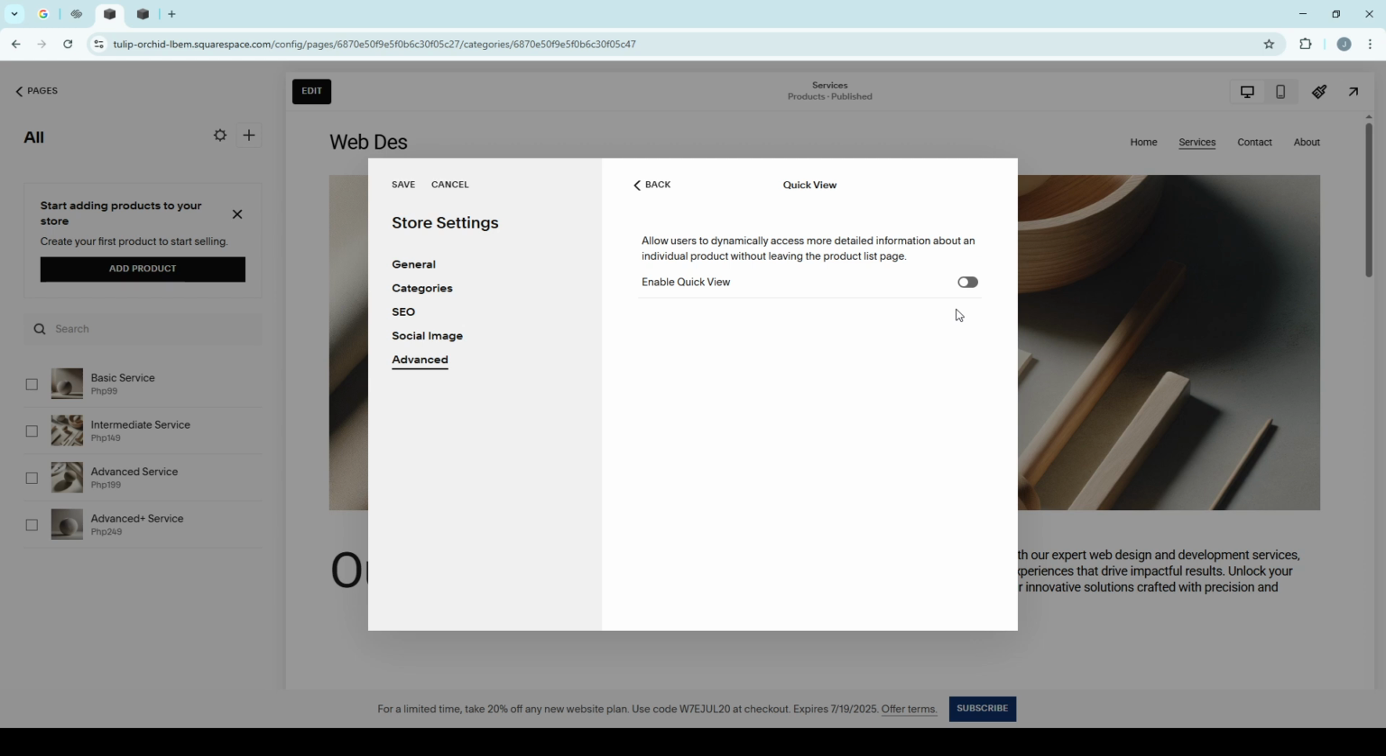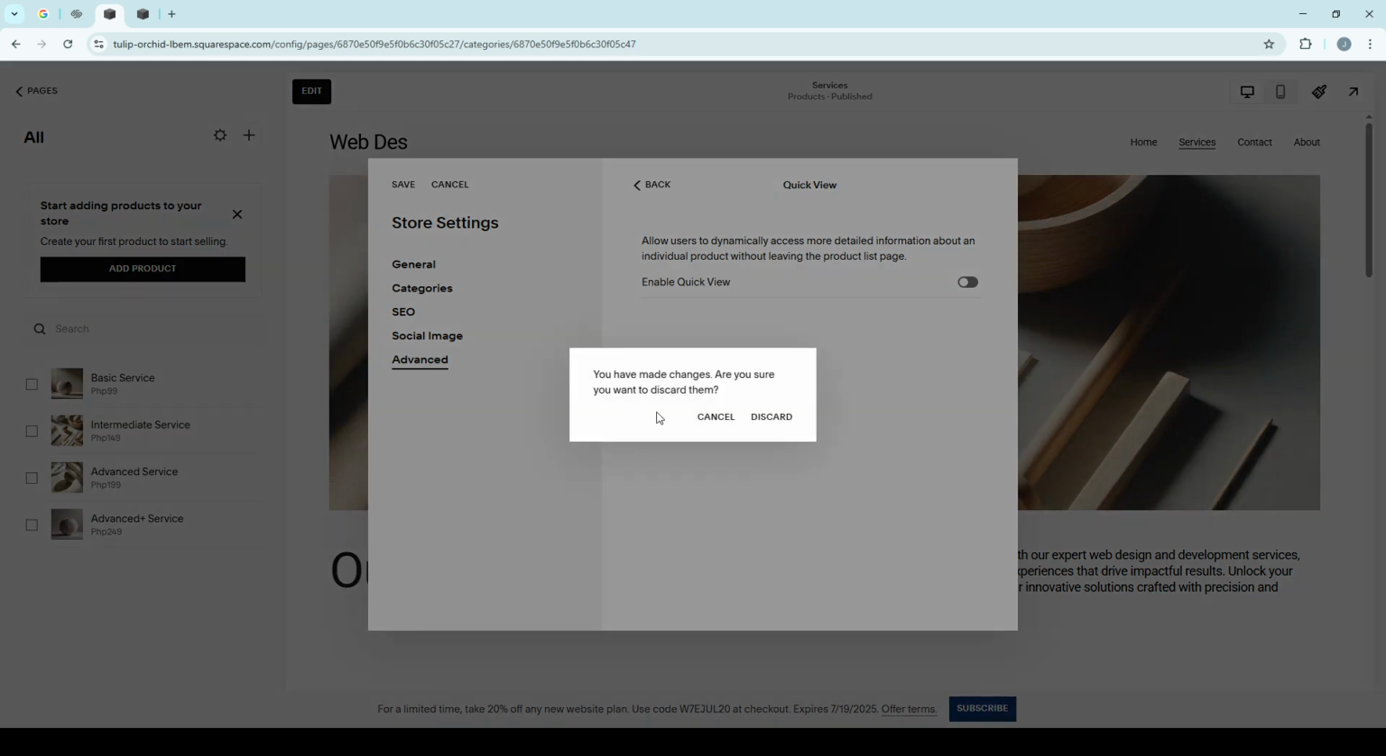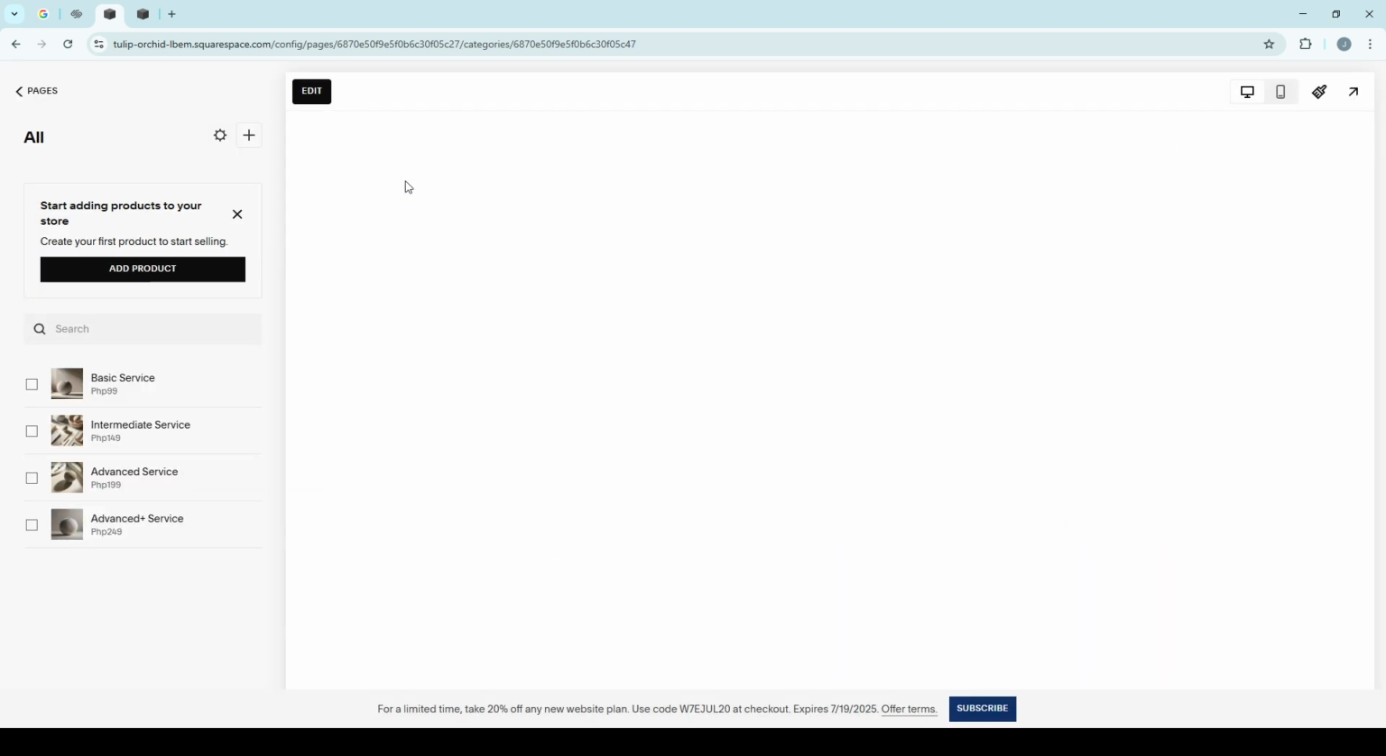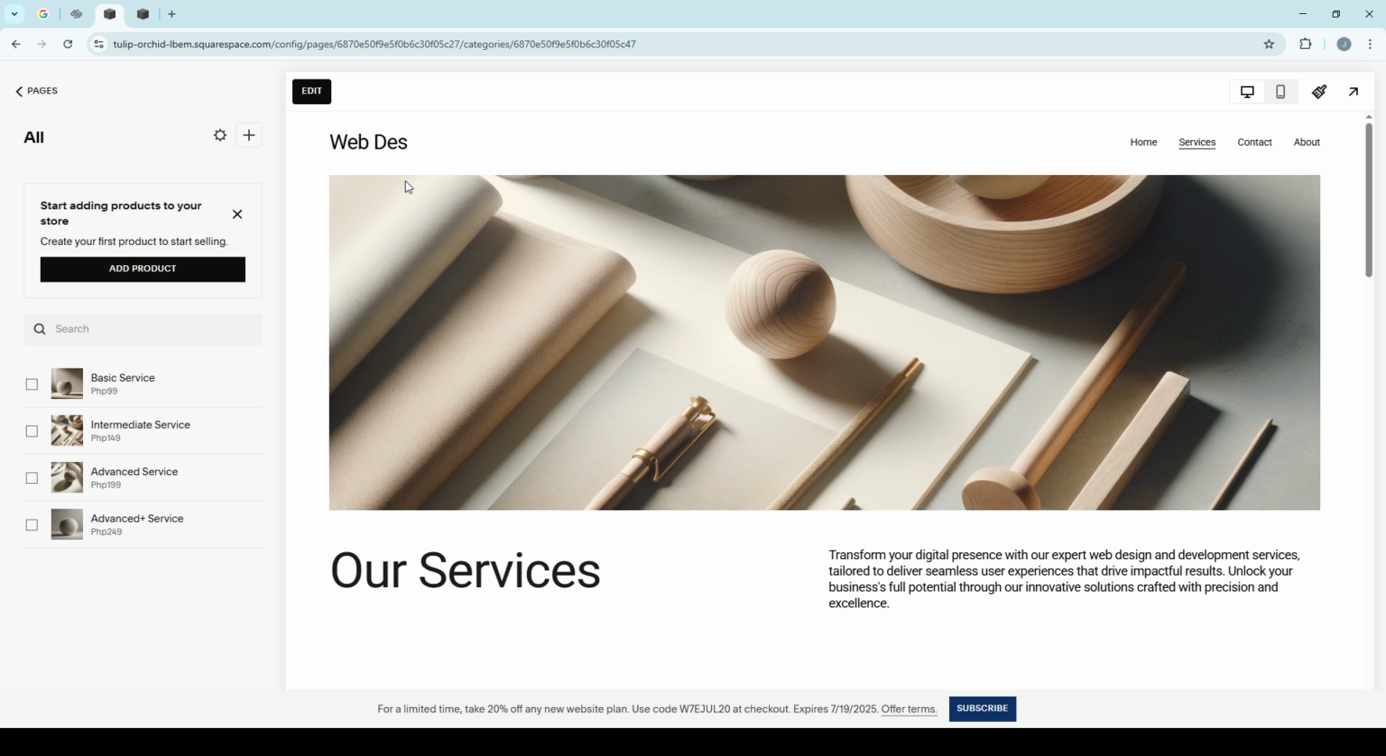And there you have it. With these steps, you've successfully learned how to edit Quick View in Squarespace, providing your customers with a better, swifter shopping experience. This feature can significantly impact user satisfaction, potentially leading to increased sales and user engagement. Now go ahead and explore other customization options within Squarespace to further enhance your site to meet your business's unique needs.